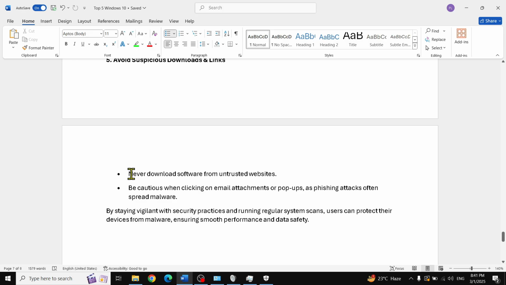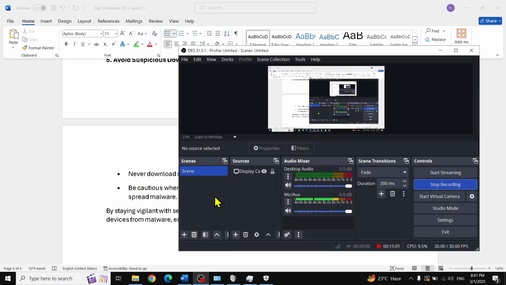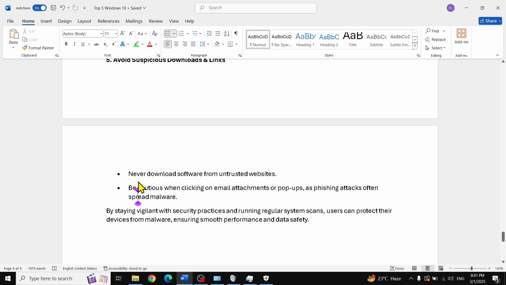And never download software from untrusted websites. You have to download software only from trusted websites. Be careful when clicking on email attachments or pop-up ads, as there may be phishing attacks, spyware or malware, so do not click on suspicious mail. Hence you can make your computer faster.